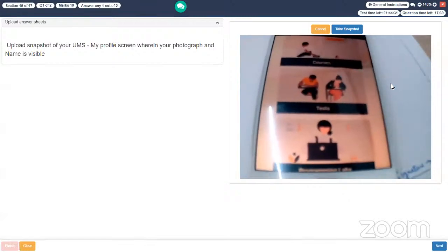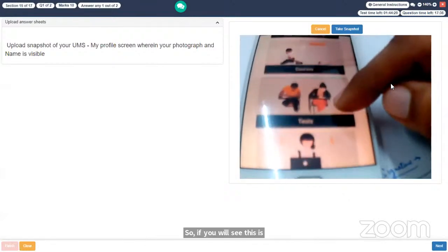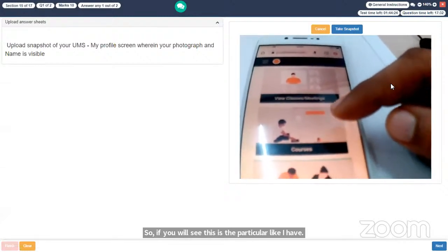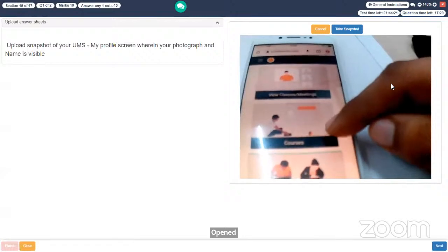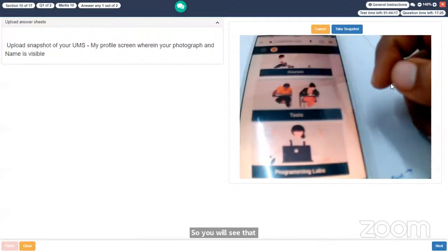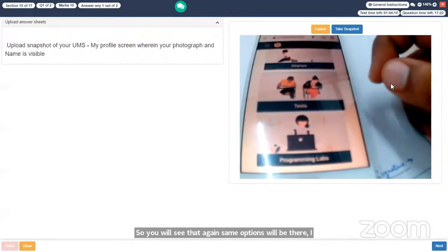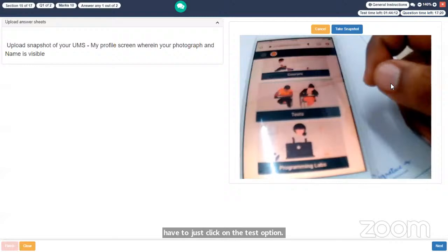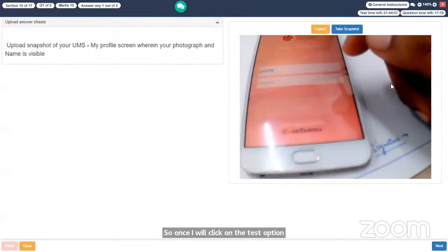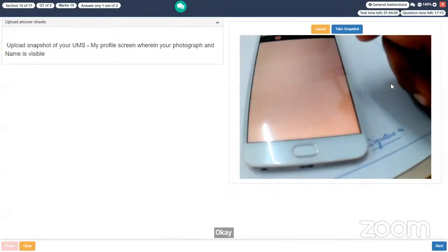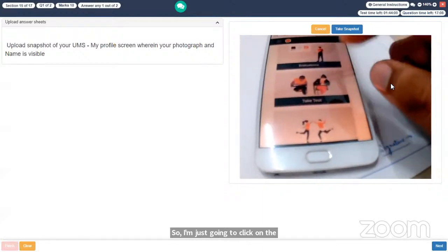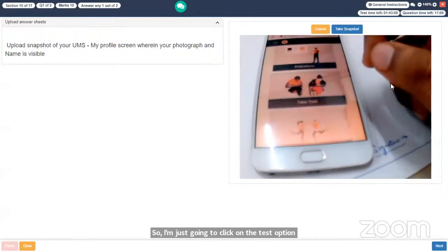So if you see, I have opened my class platform on my mobile browser. Again, the same options will be there. I have to click on the test option. So I am just going to click on the test option, and after that, I have to click on take test.